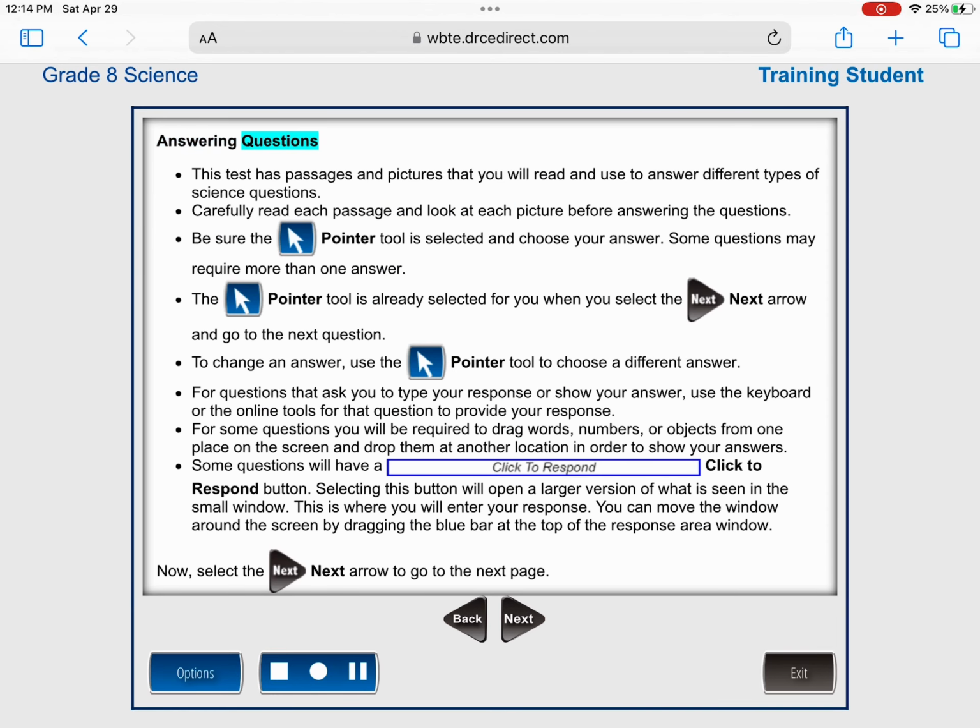Answering questions. This test has passages and pictures that you will read and use to answer different types of science questions. Carefully read each passage and look at each picture before answering the questions. Be sure the pointer tool is selected and choose your answer. Some questions may require more than one answer. The pointer tool is already selected for you when you select the next arrow and go to the next question. To change an answer, use the pointer tool to choose a different answer.